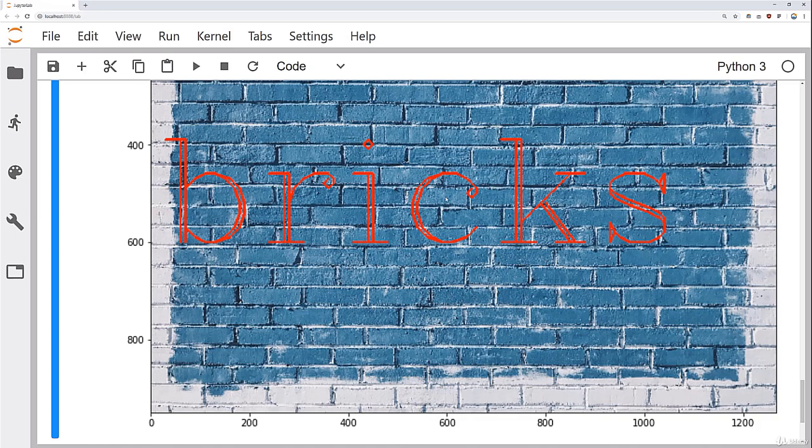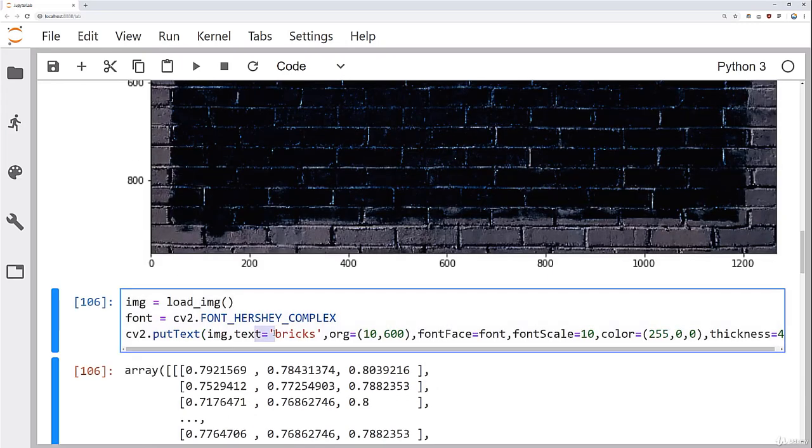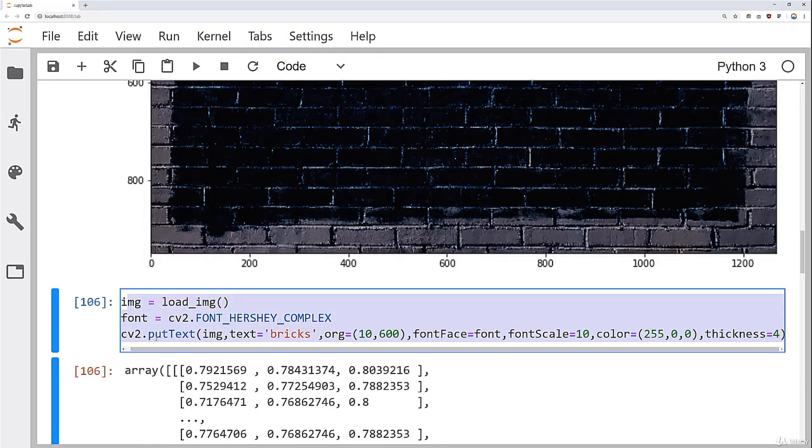We're going to be constantly reloading this image, so you're going to see me come back and copy and paste this code a bunch of times. So keep this code handy. It's going to be used over and over again in this lecture.